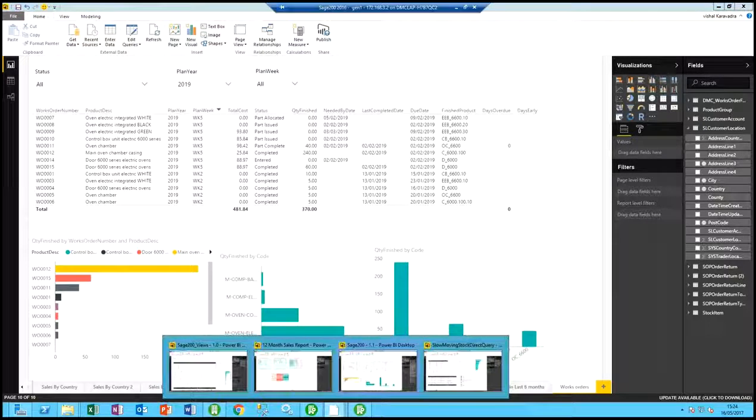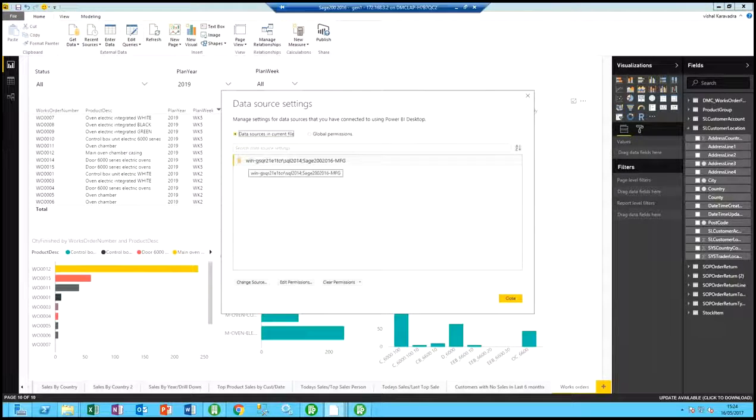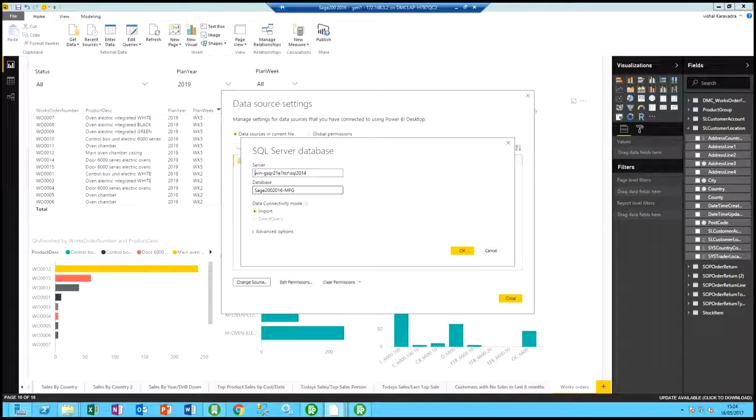Okay, I'll go into some other ones that I've got. All of these ones are imported queries from SQL. If I go to my data source settings, this connects up to my SQL server and talks to my Sage 200 database here. So this is a connection to a SQL database, and it uses the import. So it brings the data in and saves it into the PBIX file, which is your Power BI file, and it's not a direct query. But you can also do a direct query, so it doesn't save it in the PBIX file. It pulls through the new data every time you refresh the information.